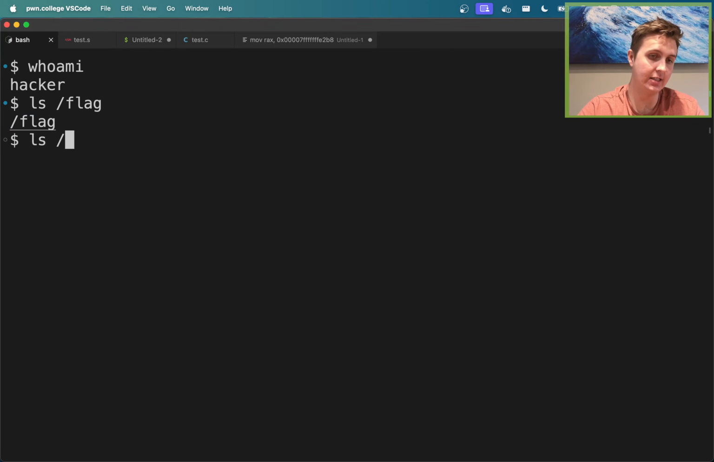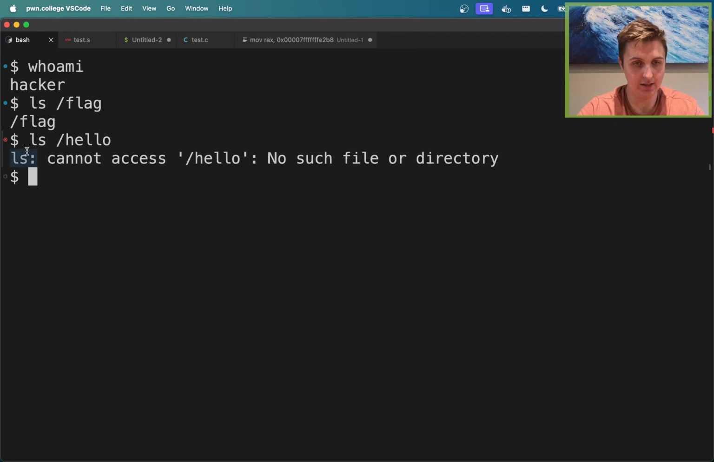Whereas if I do ls /hello, it says ls cannot access hello, no such file or directory, right? This is just a back and forth of input and output. And this is just a bunch of system calls that is making this happen. It's really not so dissimilar from your web server that you're going to be building. It's just, we're not necessarily parsing HTTP. Instead, we're parsing this space separated command, right?